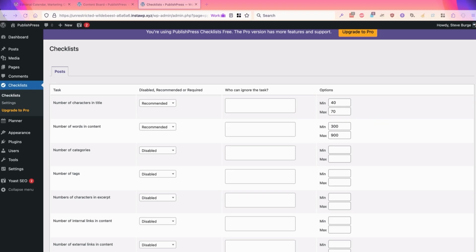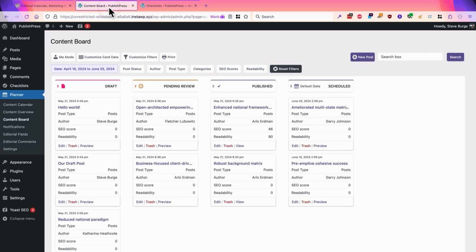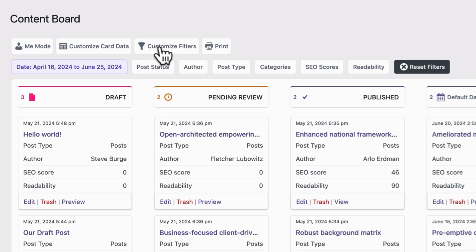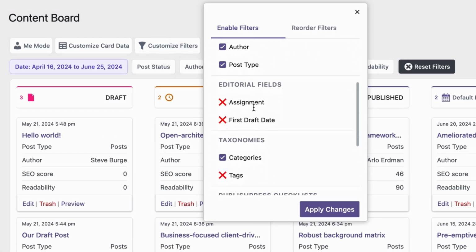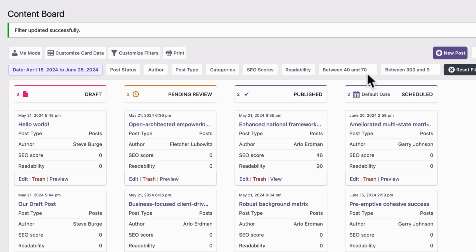I can see this information on the content board screen. I'll go back to that particular screen and click on Customize Filters. And if I scroll down, I can see the checklist options are here. After checking both of those boxes, I'll click on Apply Changes. And those filters are now going to be available there.